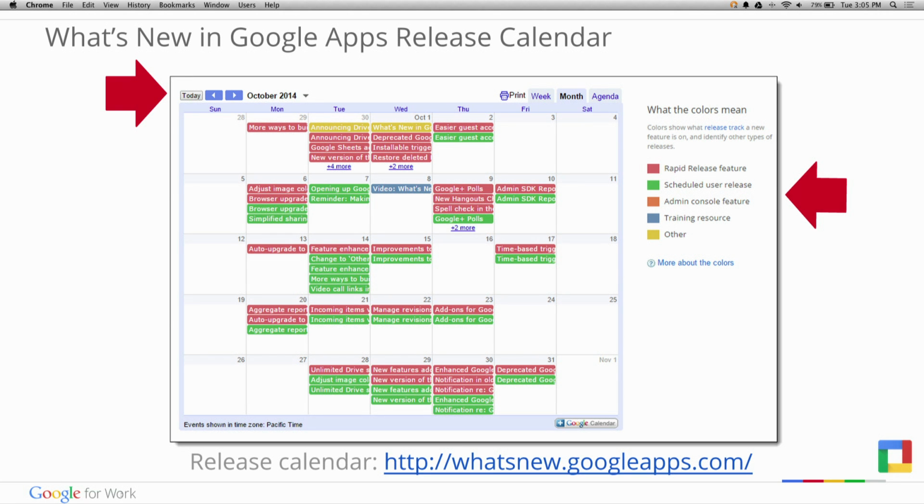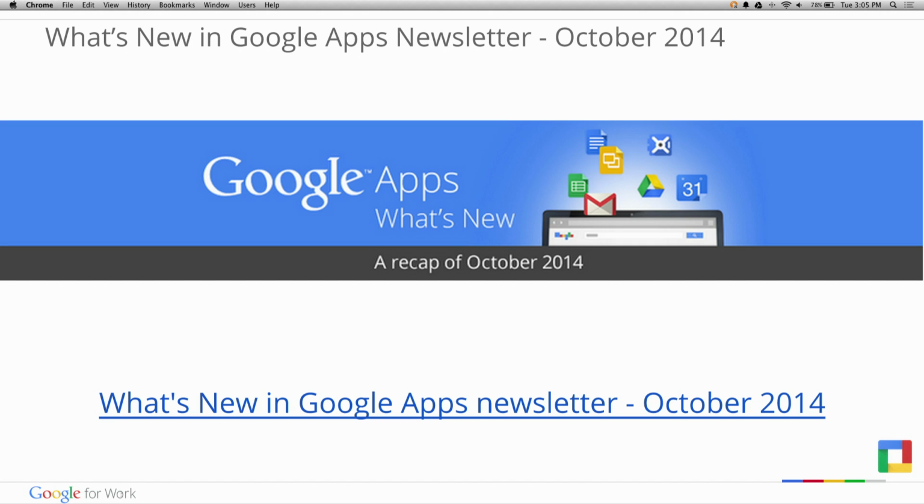If you're looking for a full rundown of all the features released last month, then check out the Google Apps release calendar, where you can see the date and type for each release. Or alternatively, check out the What's New in Google Apps newsletter for a full rundown of all the features and more info on what they mean. You can find this newsletter on the What's New page above the release calendar.